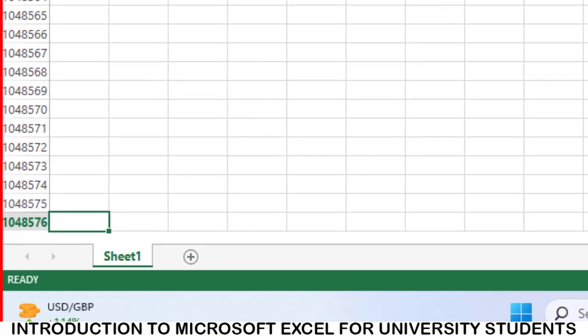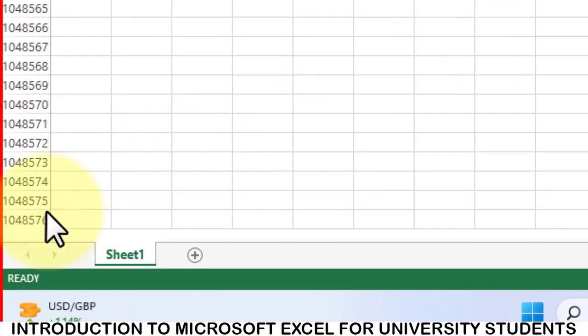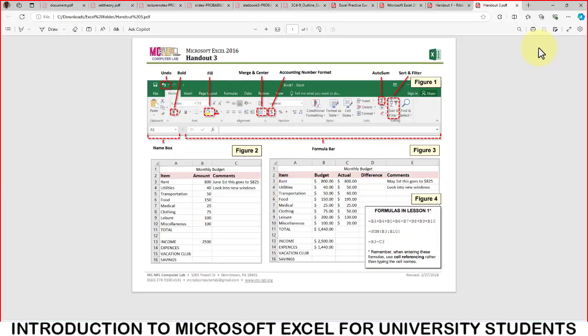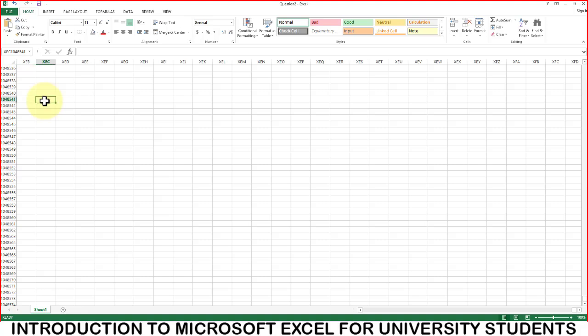The last row is 1,048,576. Yes, I'm going to release you. I've talked about the background. So in the next class, we go straight to the lecture, to the cells. I've told you about the cells.